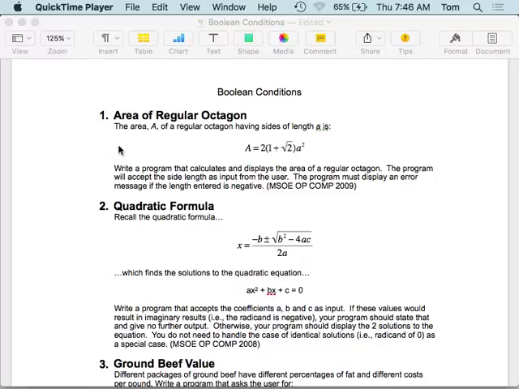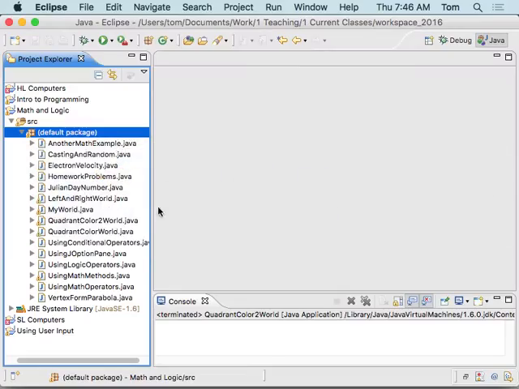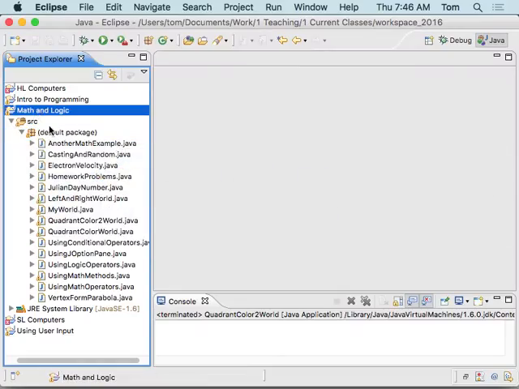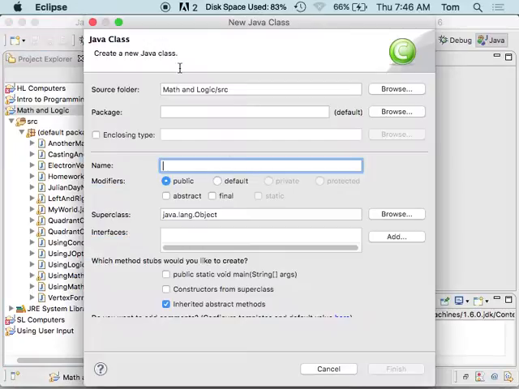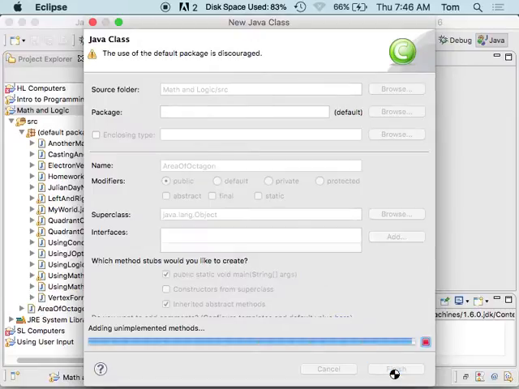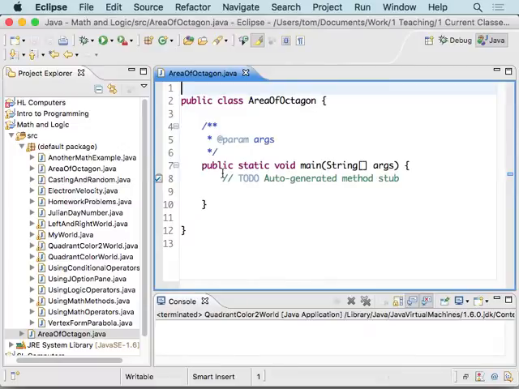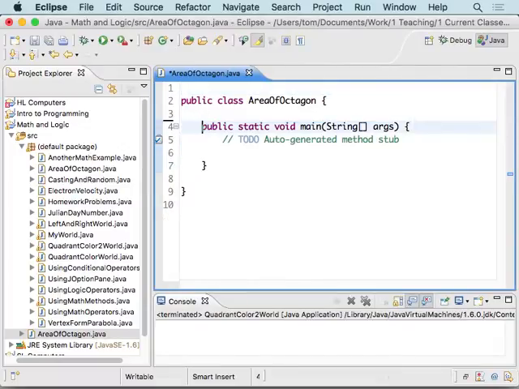Alright, so let's go over to Eclipse. We're still in math and logic here, so I'm going to make a new class called area of regular octagon, or just area of octagon. Just to shorten that up, and then finish. Okay. So then inside of here we're going to say that we want to use a scanner. So that's going to be our number reader.